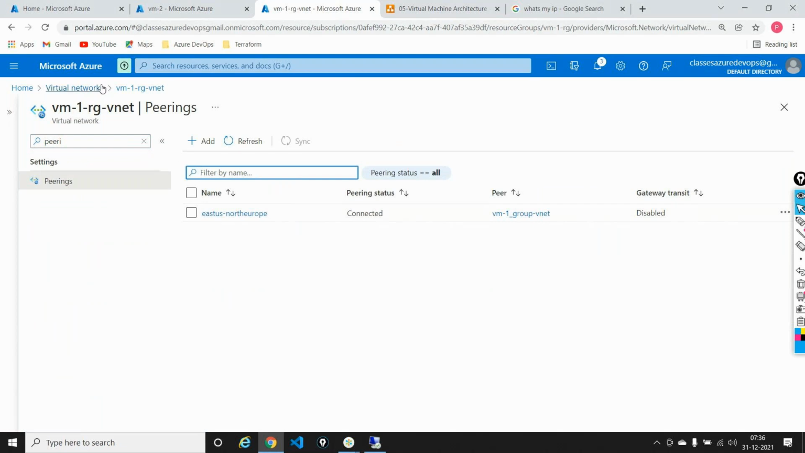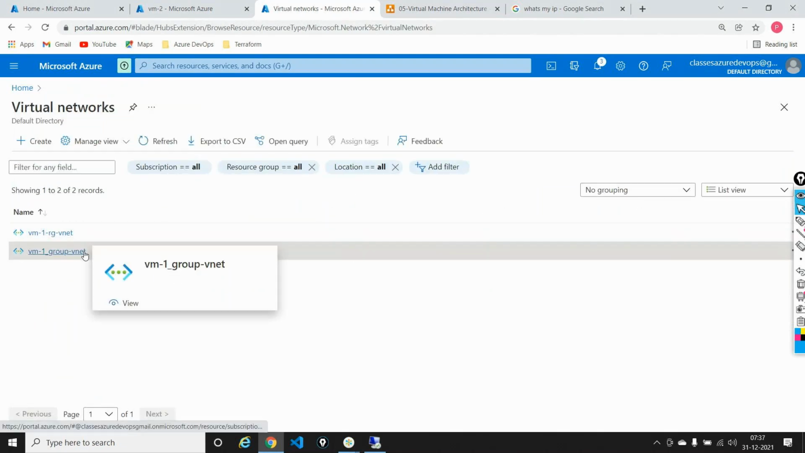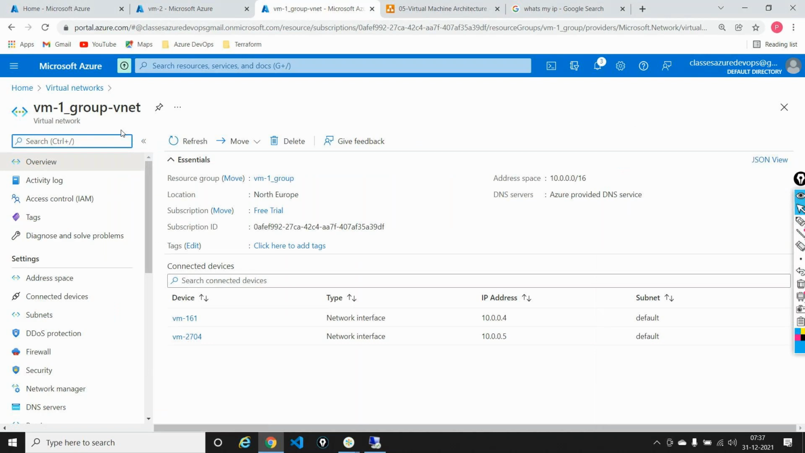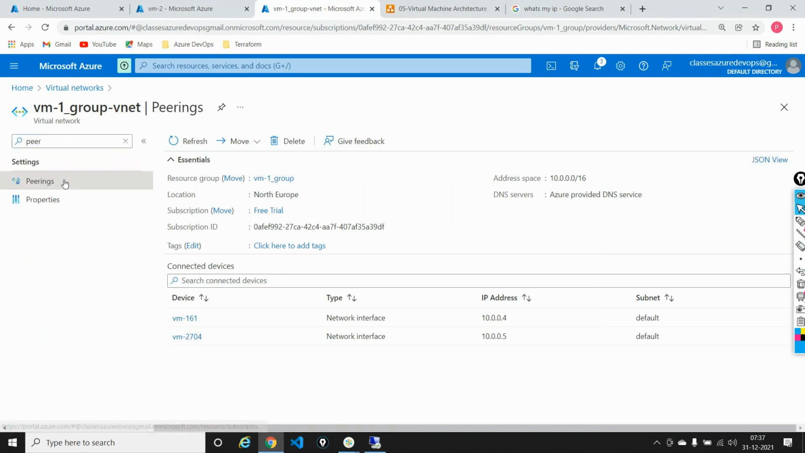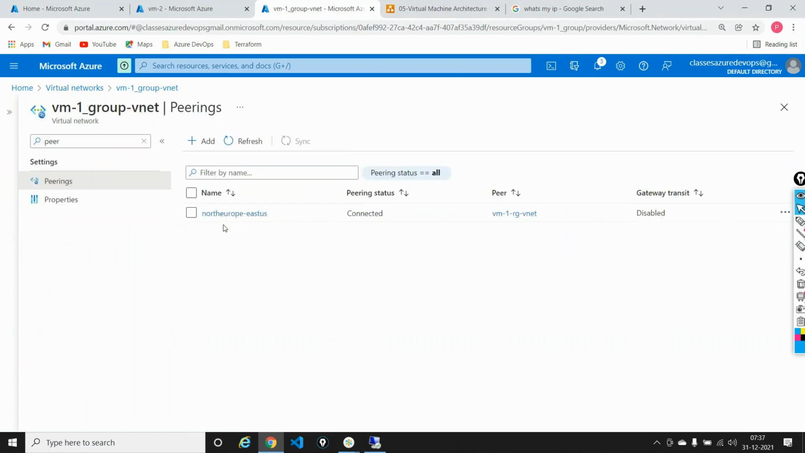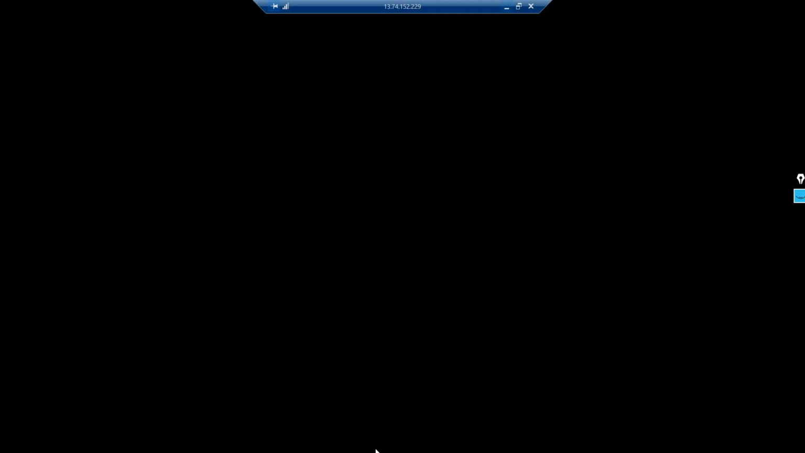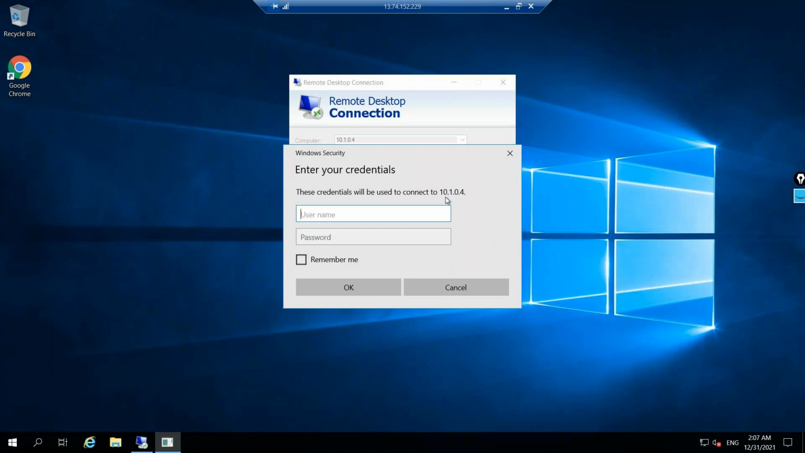And if I go back and look into the North Europe virtual network, now I did not come here, I did not do any change here. But there is already a peering from North Europe to East US, because when I said add, it added two things, East US to North Europe and North Europe to East US. Now if I go here, I'll say connect. Now it's asking me for the credentials.